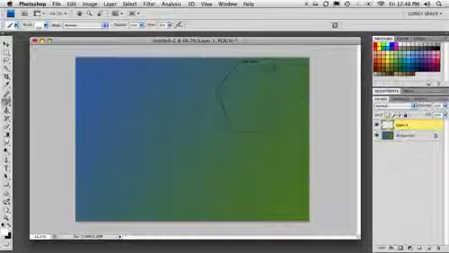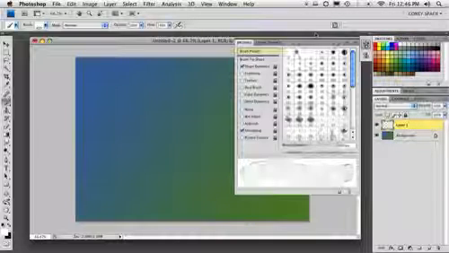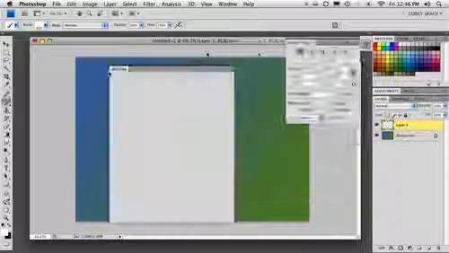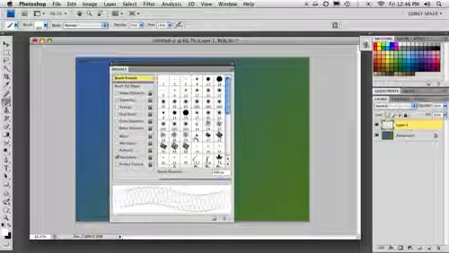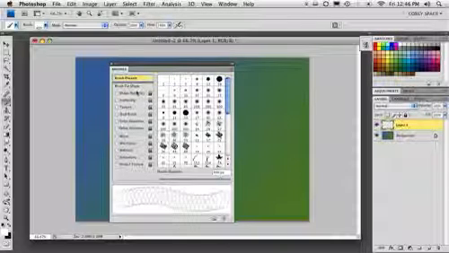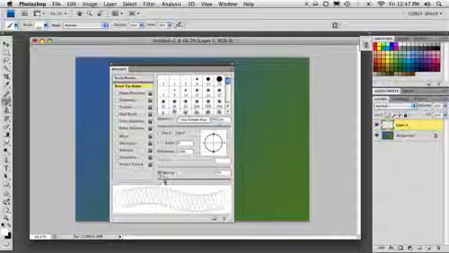I'm going to make the brush smaller first, and let's open up our brush options and mess with the behavior of this brush a little bit. I'm going to turn off smoothing. I'm going to go into the brush tip shape area and bring the spacing down to around 10.